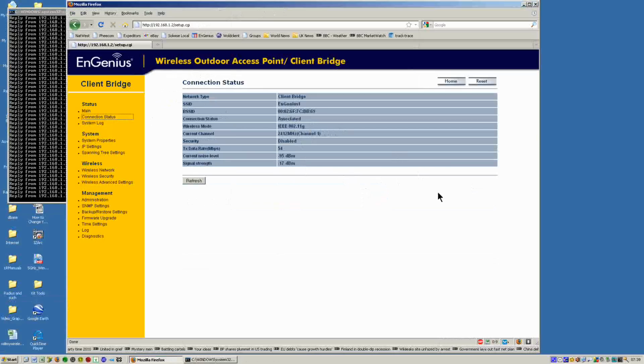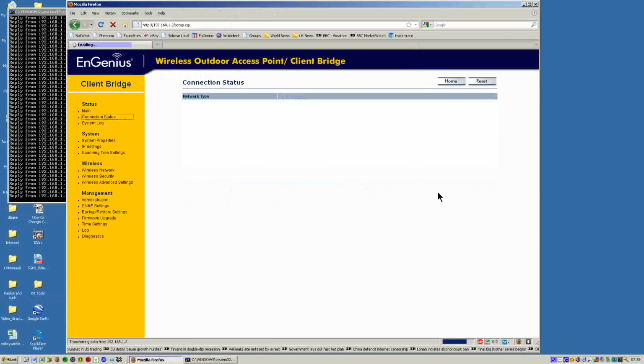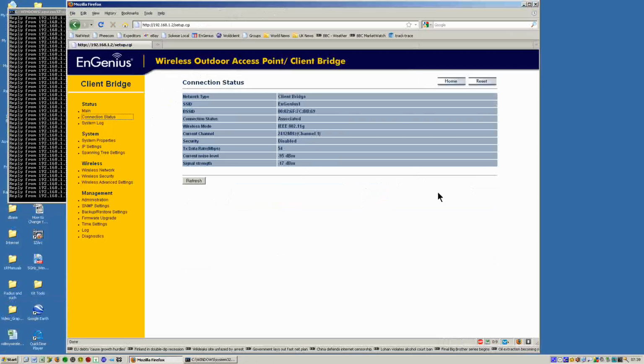As you can see, that's all there is to it. It's a piece of absolute doddle. What you could do now is go in and play around with the security settings and all that sort of thing. But essentially, that's all you need to do when you do a Wi-Fi link on the 2611.